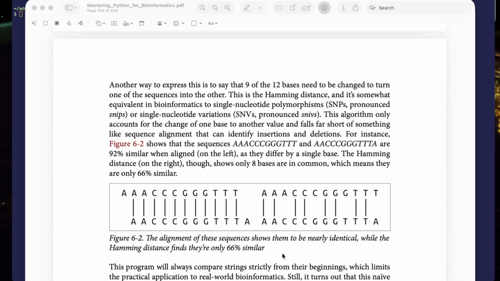If we look further though, if we take these two sequences and do an actual alignment, we see they are almost identical. We just need to shift one over or add an A to the beginning. But if we line them up starting from the left, then we see that they're only 66% identical. So this is not a great way of determining sequence similarity, the Hamming distance. This is what we're doing here on the right. On the left is more of an actual alignment, which is far more difficult.